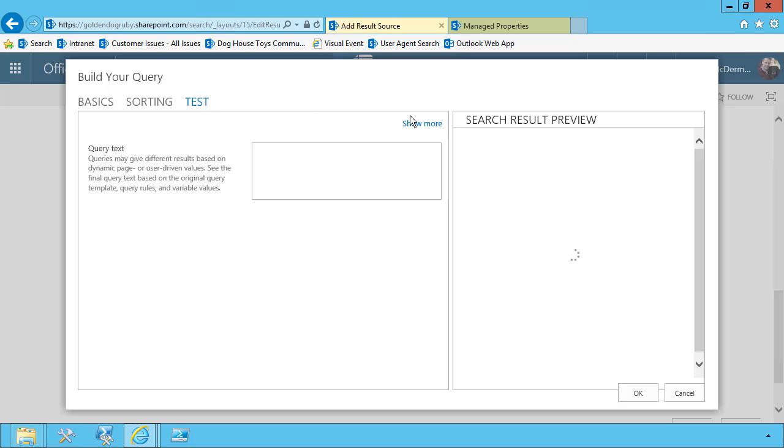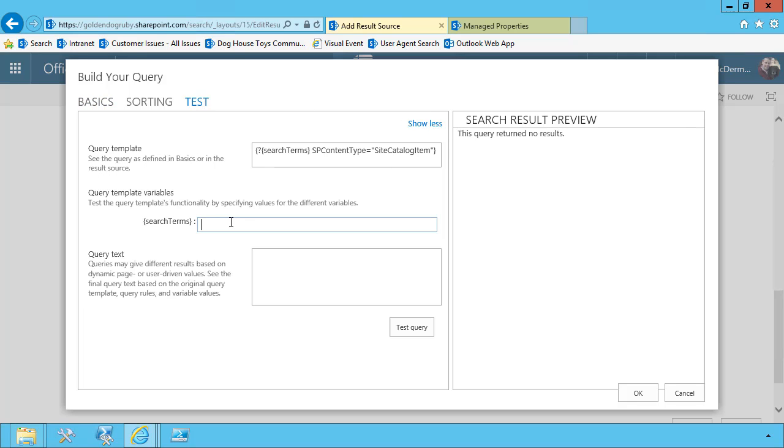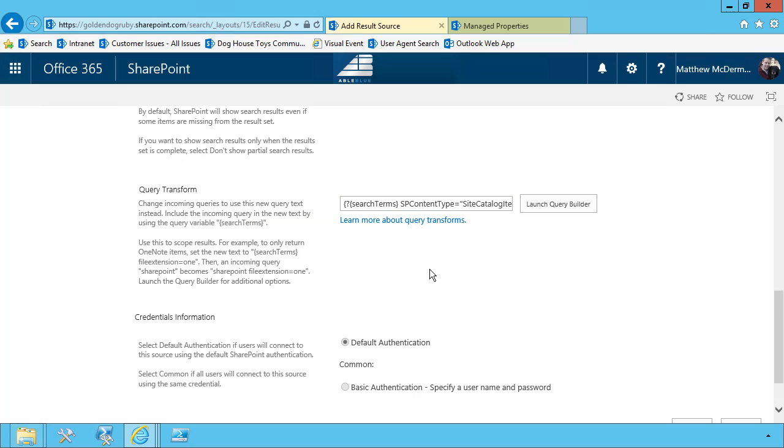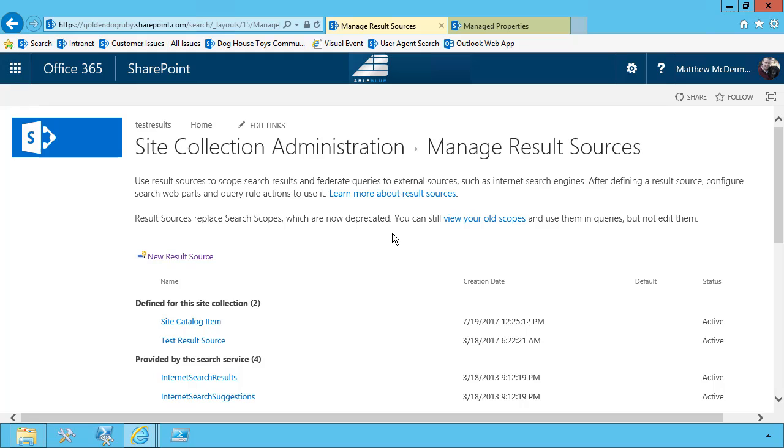But if I go to the test page and I add a term here, I'll get my search result site because it contains the word site. So basically what I did was create a modifier that says execute a query where you find a content type of site catalog item that contains the word site. And that's the result I got. So this is now working the way that I expect. So there we've done it. We've created our new result source.